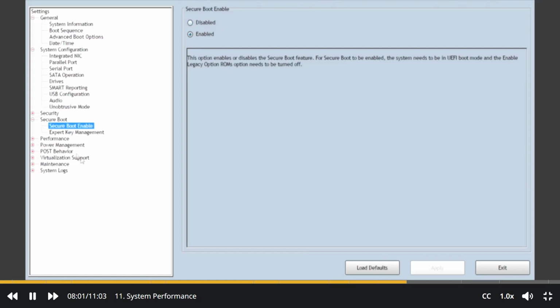Let's go to Performance next. Under Performance, there are several different processor-specific performance options we can configure. Again, the performance options you'll see will vary depending on manufacturer and model. As we saw earlier, this system has a Core i7 processor installed with 2 cores.